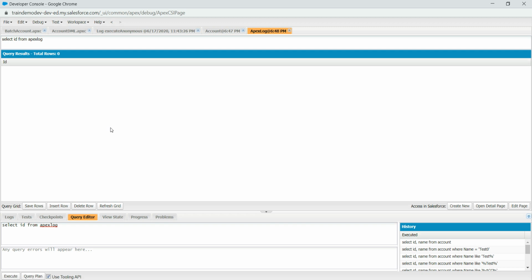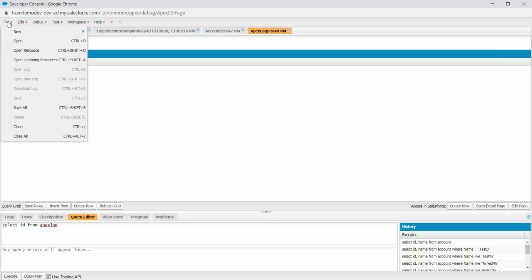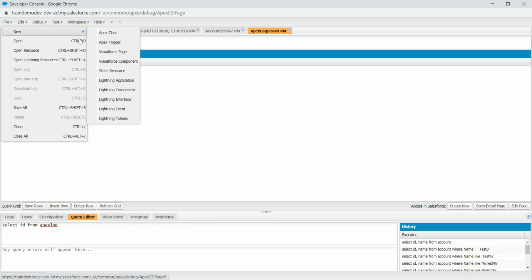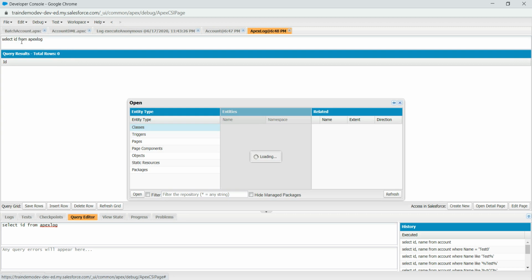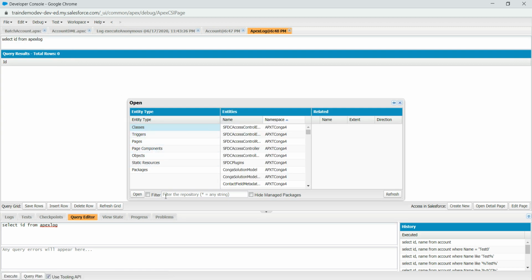Okay, sorry, I digress. Okay, so this is the interface you're going to get, right? So File, if you want to create any new Apex class or Apex trigger, you can go File, New, and it will create a class, trigger, Visualforce page, Visualforce component, and all of the stuff here, right? And if you want to open a resource, you can go here and open any resource. And if you want to look for a class name, let's say if you have a demo, you can look for a class name here. You can filter it, and you can look for the triggers, the pages, and packages, etc.